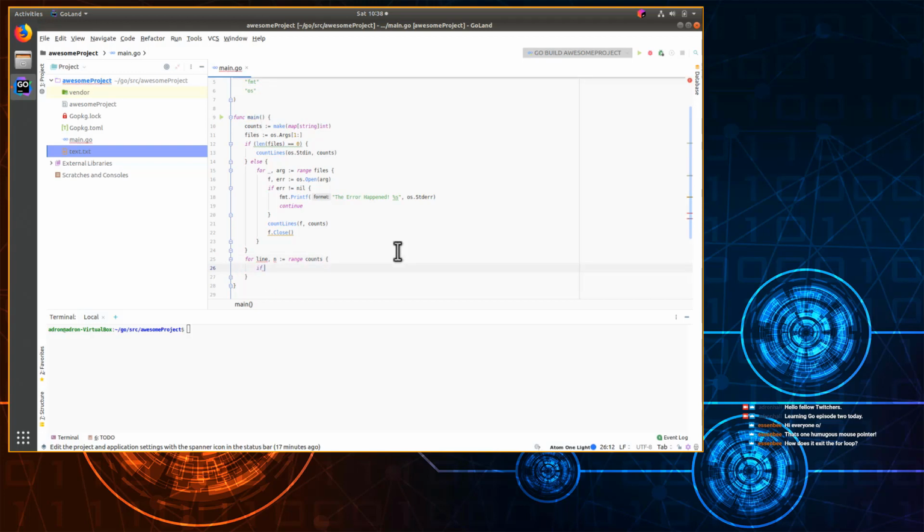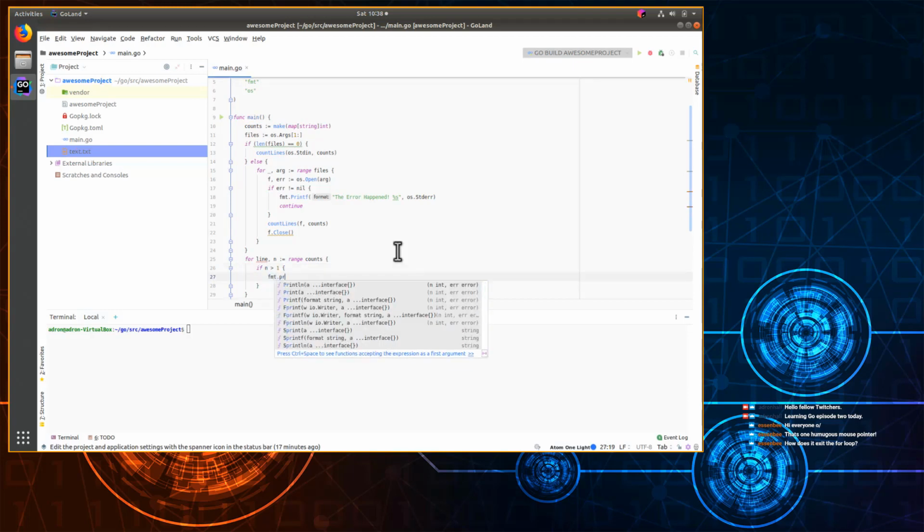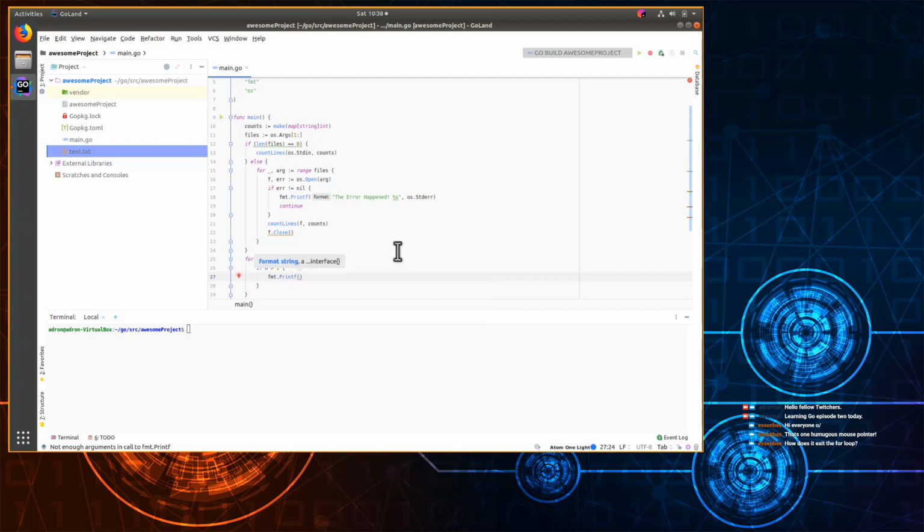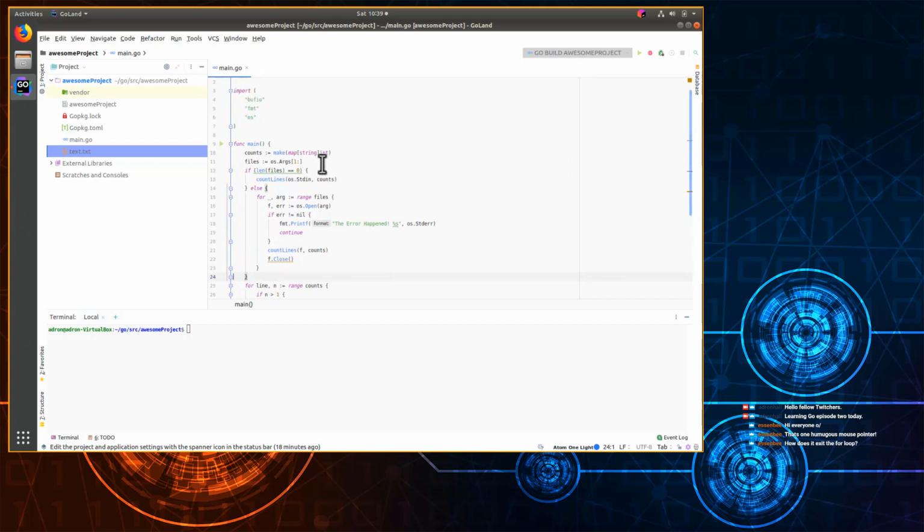And we'll do if n is greater than 1, fmt.Printf. It always looks a little crazy with the string parsing and concatenation, all these formatters. And %s, and then a new line. We'll do n, and then line. I believe we have that right. If we do this, we're done.